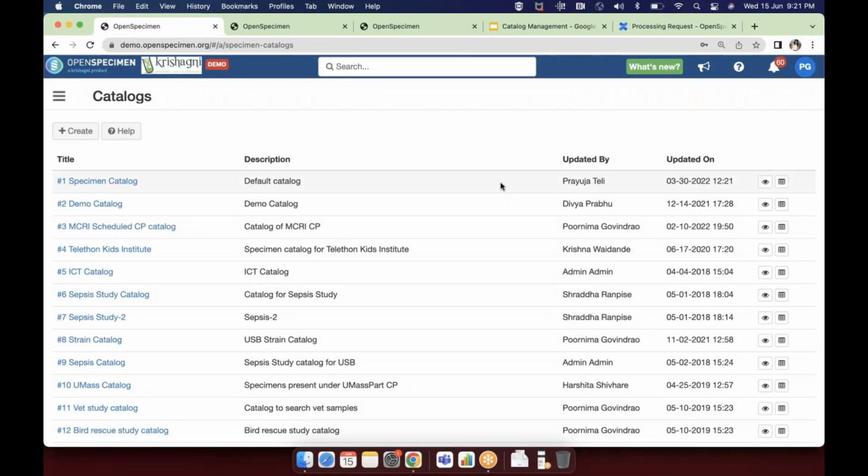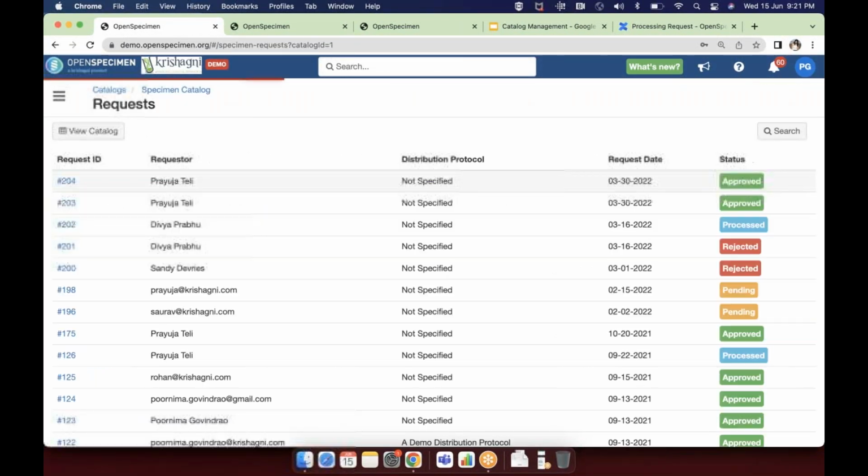Does the requester have to have an OpenSpecimen login? No. If it's a public catalog, in the request form, an email ID would be asked, and based on that email ID, the notification would be sent. Good, thanks.